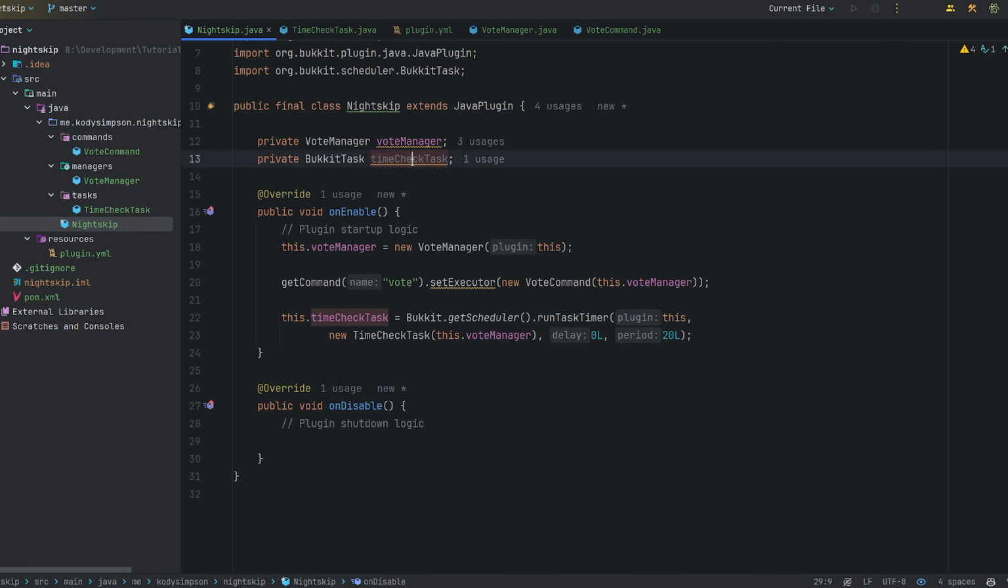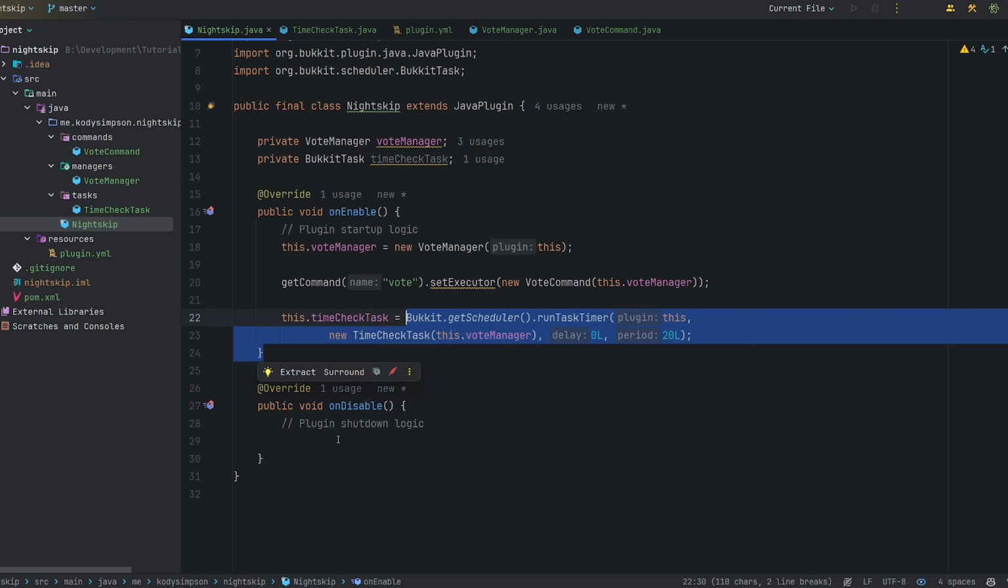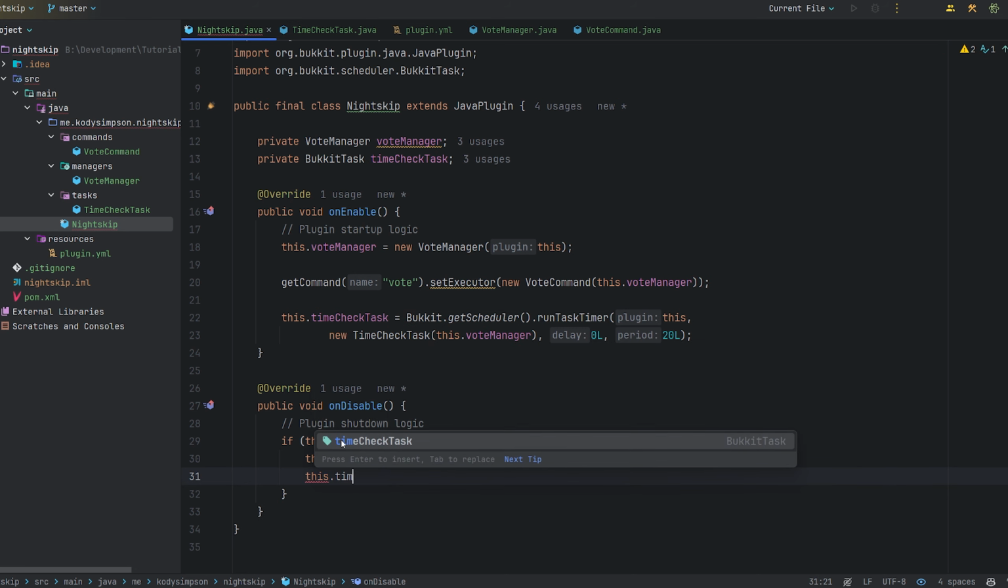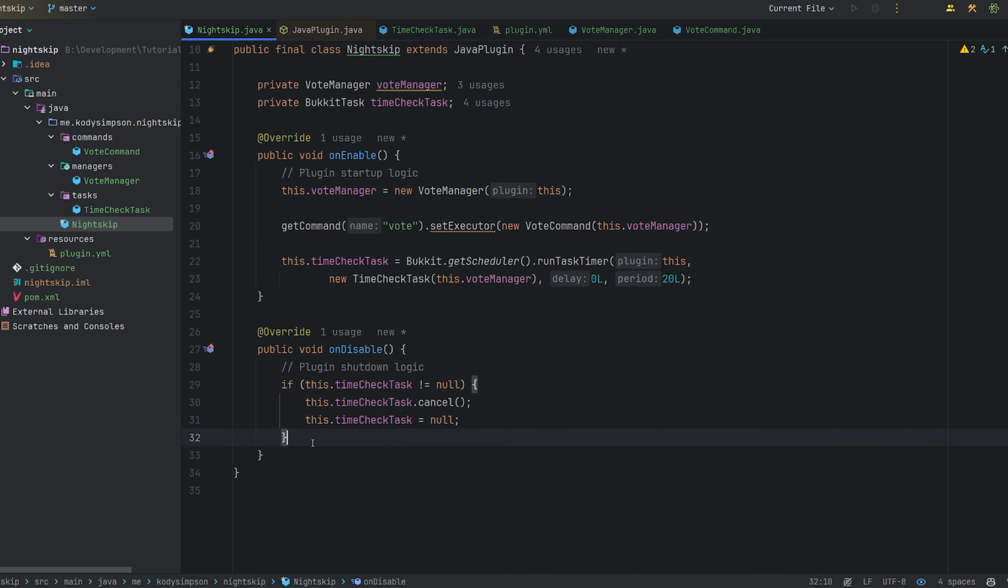The reason I'm storing it to this field here instead of just running it is because when we disable the plugin, when we stop the server perhaps or reload the server, we want to kill the task so we can restart it when it starts back up. So we can do if this.timeCheckTask is not equal to null, then we're going to do this.timeCheckTask.cancel, and then we'll set it to null. So this.timeCheckTask is equal to null. That's basically just to clean up everything.